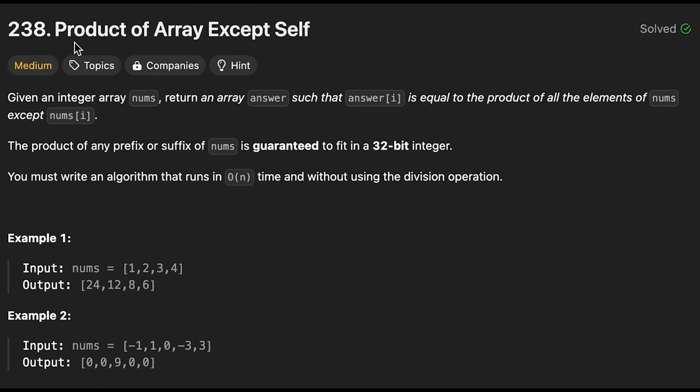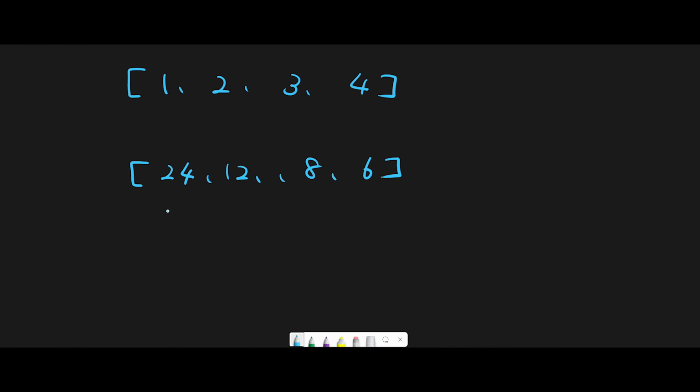Hey everyone, today we are going to solve the LeetCode question Product of Array Except Self. Let me explain with this example: 1, 2, 3, 4, and the output is 24, 12, 8, 6. So 24 consists of 2, 3, 4, and 12 consists of 1, 3, 4. And 8 consists of 1, 2, 4. And 6 consists of 1, 2, 3.